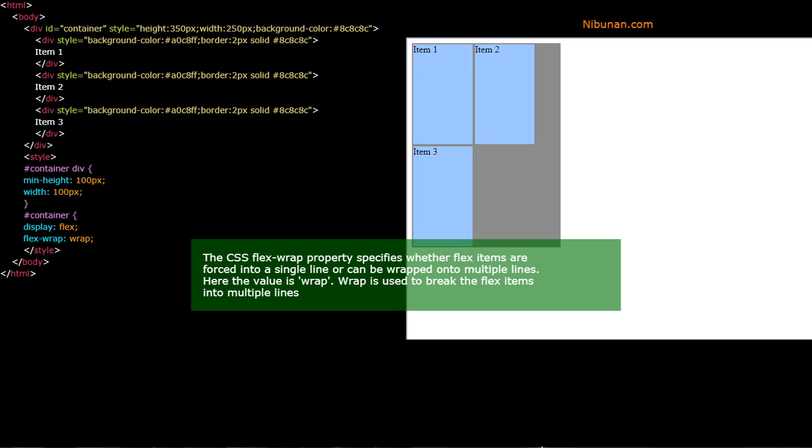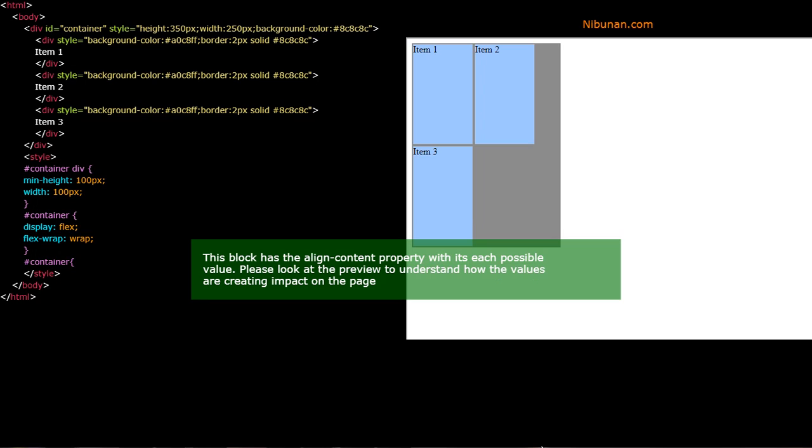The CSS flex-wrap property specifies whether flex items are forced into a single line or can be wrapped onto multiple lines. Here the value is wrap. Wrap is used to break the flex items into multiple lines. This block has the align-content property with each of its possible values. Please look at the preview to understand how the values impact the page.